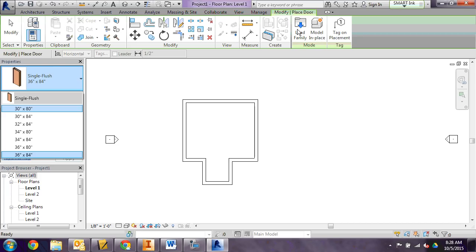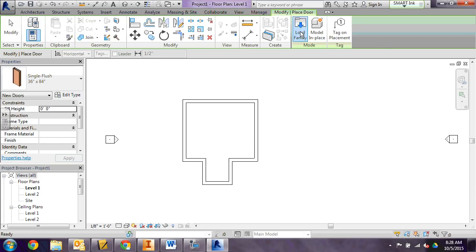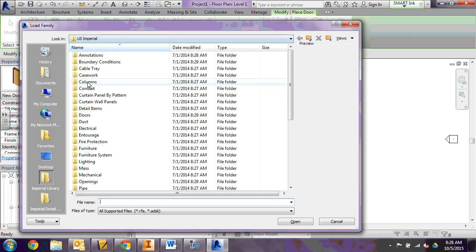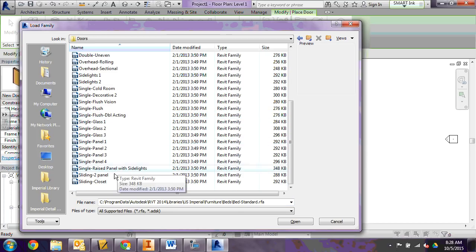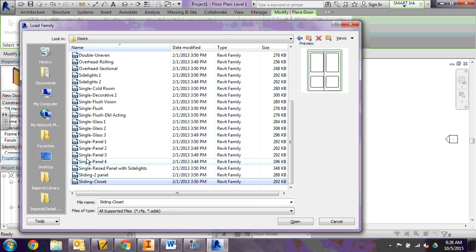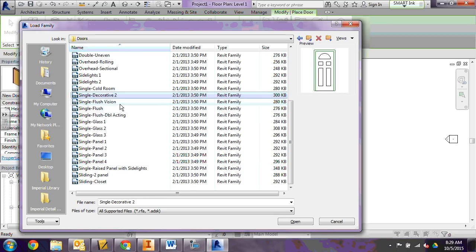So on your sheet it says to click load family tool, and right here under the modify place door is load family. So I'm going to click load family. And when this opens up, these are all the different things that you can load. Which are quite a few. But since we loaded a door, we can only go to the door family. So I have to open up the door file. And here's all the different doors that you can load. And if you click on one, you can see a preview of it.